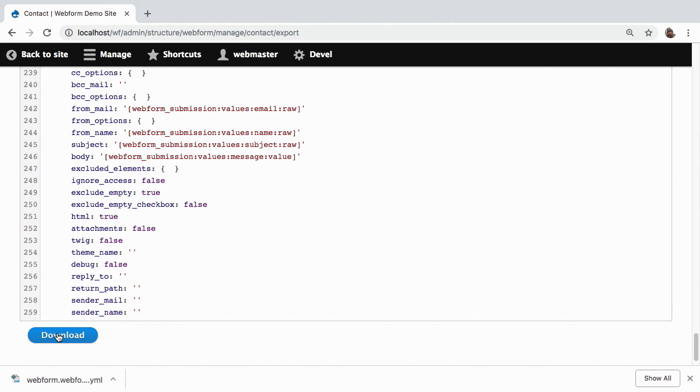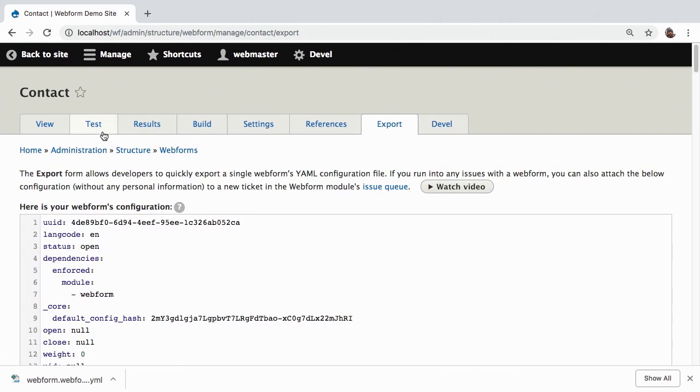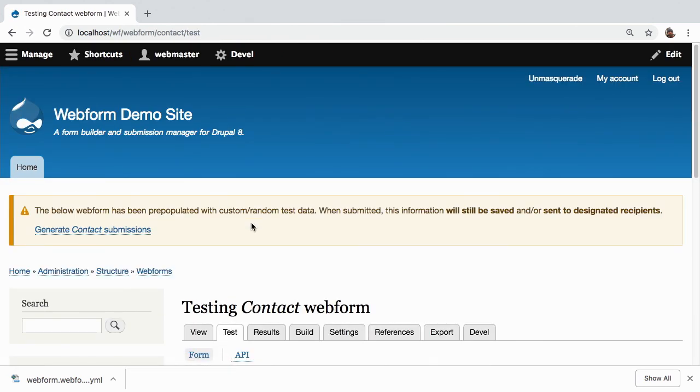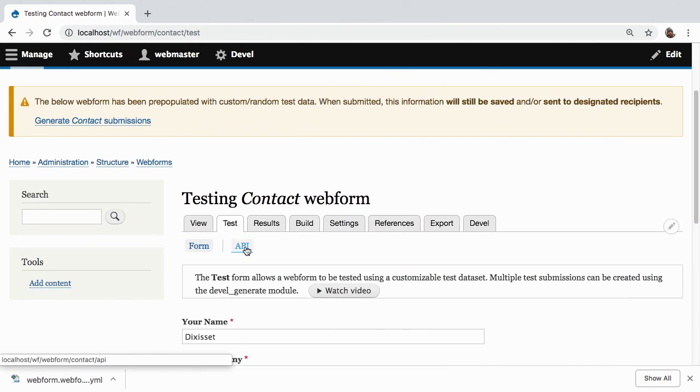It's a couple of properties and then the data that's going in. This is just showing you in YAML what the values might be. And this gives you a PHP example of how you could create a submission programmatically. It's really for people doing API integration or importing data.